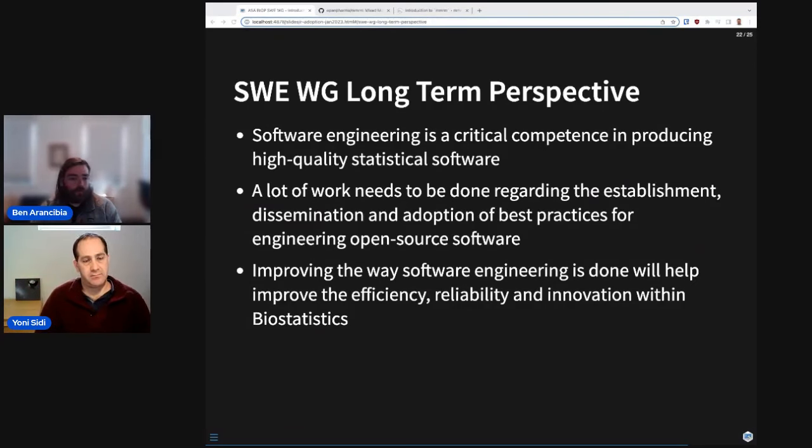So what is our working group's long-term perspective, the software engineering working group? From a long-term perspective, we view software engineering as a critical competence in producing high quality statistical software. And a lot of work needs to be done regarding the establishment, dissemination and adoption of best practices for engineering open source software.